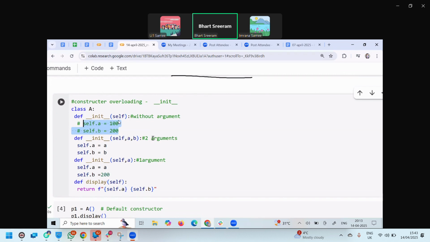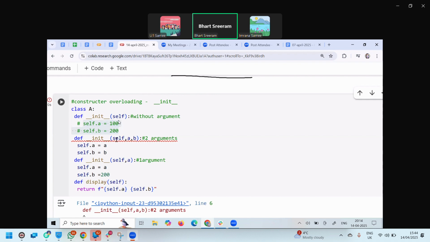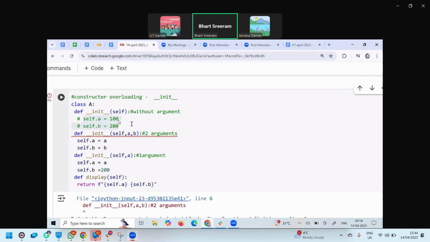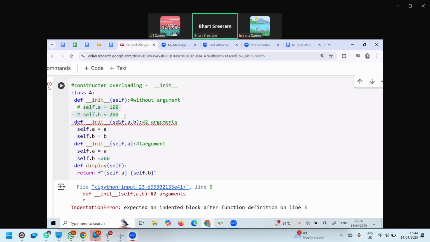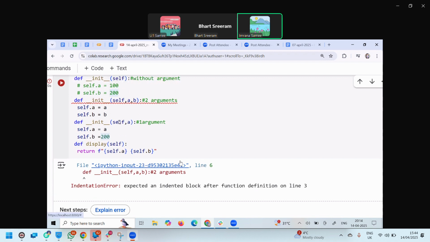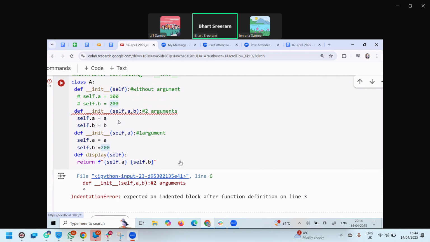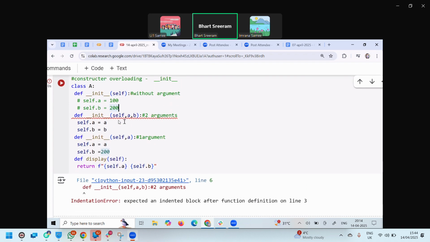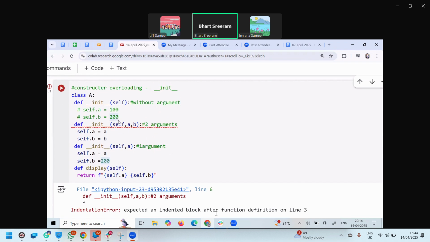So if I am removing this, see this. If I am not defining anything, is it giving an error? Yes, ma'am. I'm not defining anything, right? It's expected arguments, an indented block after function definition. So that's why we have to definitely define some argument, a default argument.